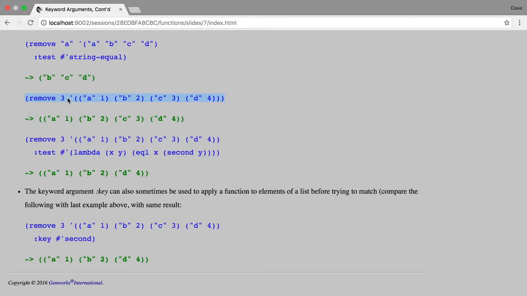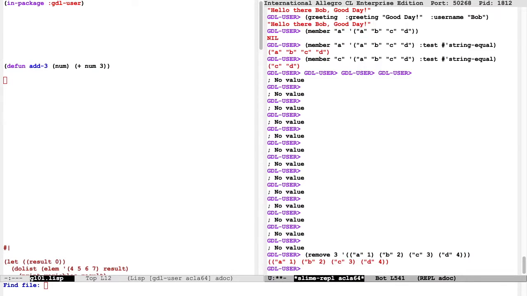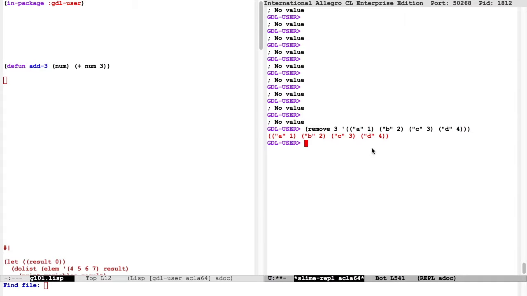So let's try with this remove. So we'll try removing 3 from this list of pairs, where each pair has a string and a number. So simply removing 3 does nothing. Even though 3 appears here, it's not the actual target value.